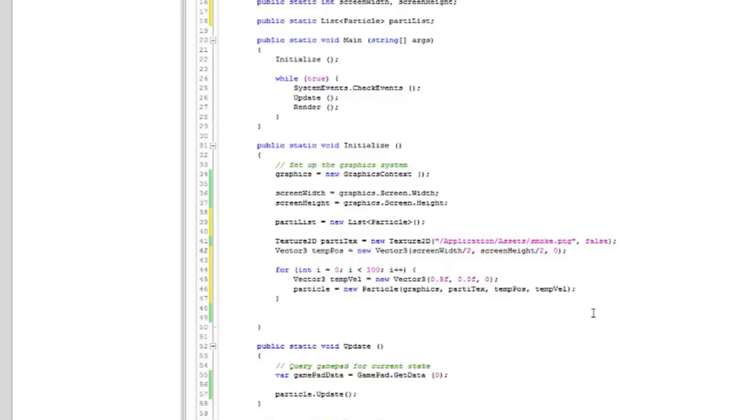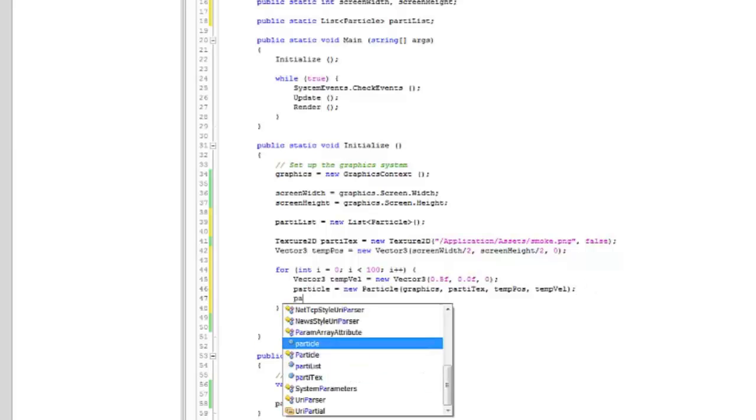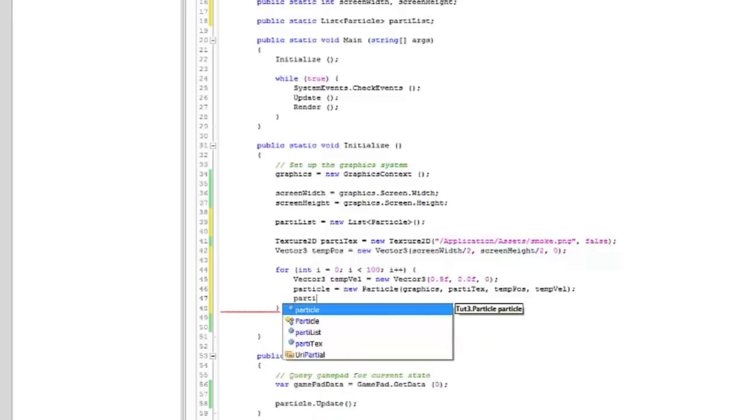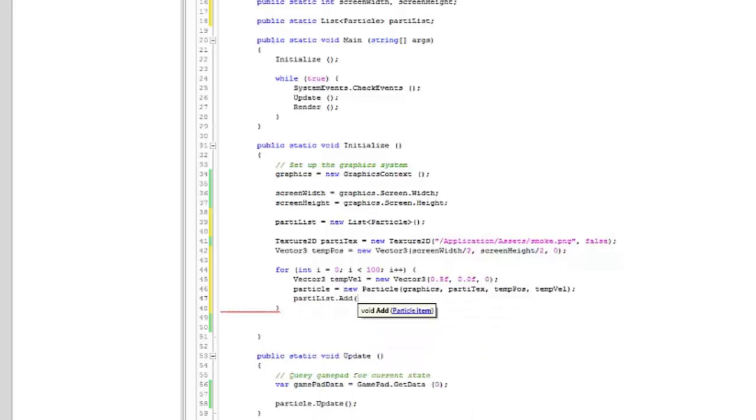Okay, now because we have a list, I have a whole bunch of particles. In fact, I have 100 particles I'm creating here. I haven't added these to the list, and this is a really easy step to forget. So let's say party list dot add particle. What this loop is essentially doing is creating a particle, adding it, creating a particle, adding it. It does this 100 times. So at this point in the code here at line 49, we would actually have 100 live particles inside this particle system.